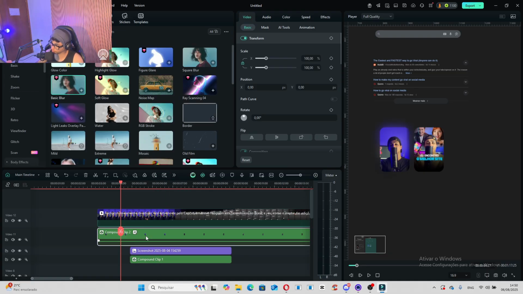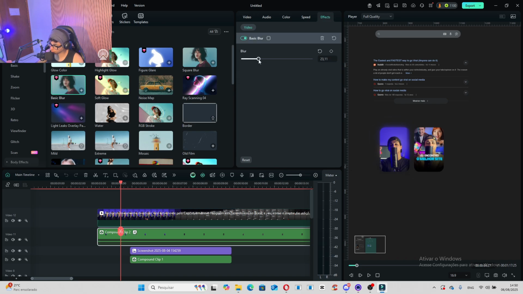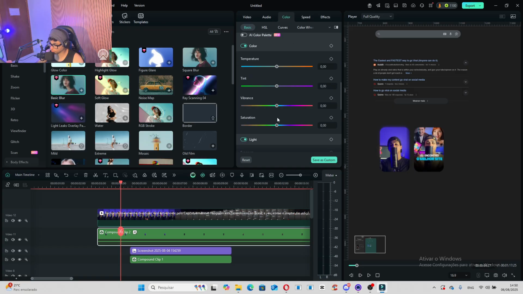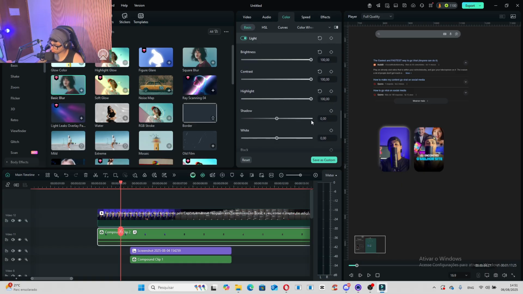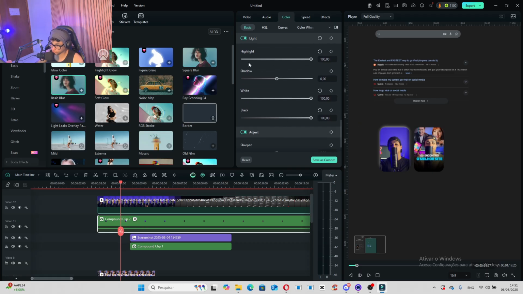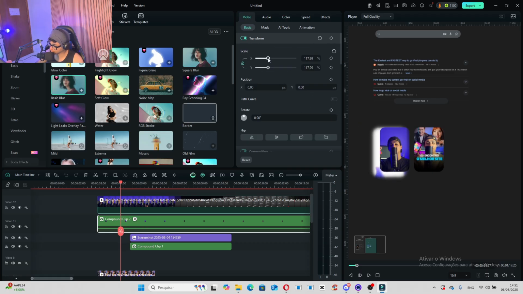Okay, great. And now what you're gonna do, simply go to the effects tab, basic blur, drop the blur in this compound clip that we dropped, and then you're gonna press in the effects part and set the blur somewhere closer this way. Okay, then you're gonna go to color, and here in temperature, you put the temperature a little bit down, and then exposure 100%, brightness 100%, contrast, let's see, somewhere in 100%, highlights 100%, white 100%, and black 100%.